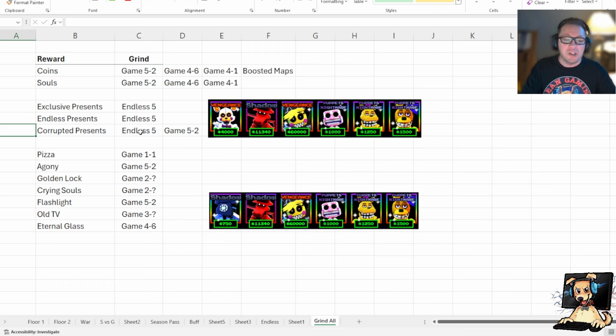If you're looking to do just regular maps, then 5-2 is going to be the way to go. But because the bosses spawn every so often much quicker than it is playing a game of 5-2 and then exiting the game, going back in and restarting it, then I'm pretty sure Endless 5 is the way you want to grind those corrupted presents. Again, because they're coming at you faster than normal. I'm going to go over the stats for the Endless games in just a moment.